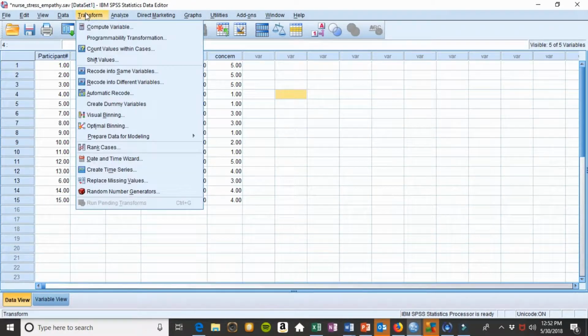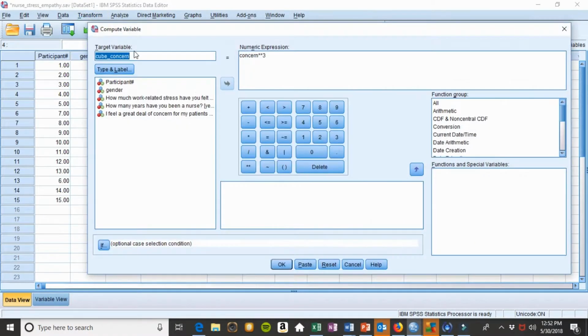So here's how you do that. You go to Transform, Compute Variable. I'm going to reset this so it doesn't confuse you. I had done some stuff earlier, so it still had what I was doing earlier in there. But yours should look like this. Well, let's grab our stress variable and let's put it over here. And the way you make a squared version of this is you do 2 asterisks and then the number 2.